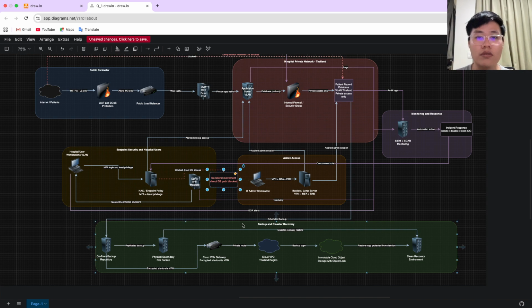The diagram also includes an admin access zone. IT administrators do not directly access critical servers from normal workstations. They must use a bastion or jump server with VPN, multi-factor authentication, and privileged access management. This protects against credential theft. Even if an attacker steals a normal password, they still cannot easily access the management network or database. Admin sessions are audited, so actions can be reviewed later during investigation.